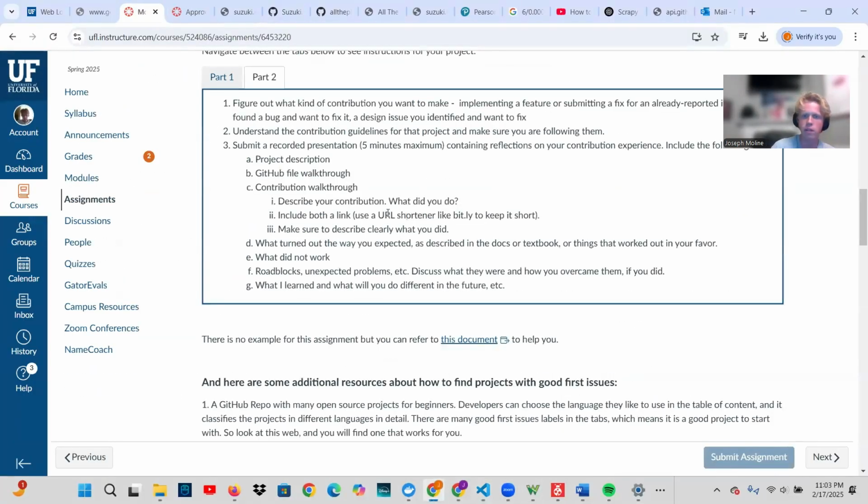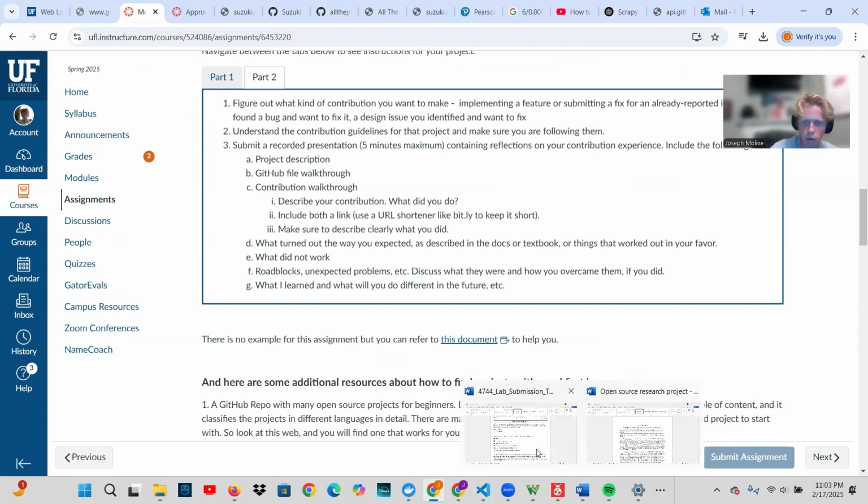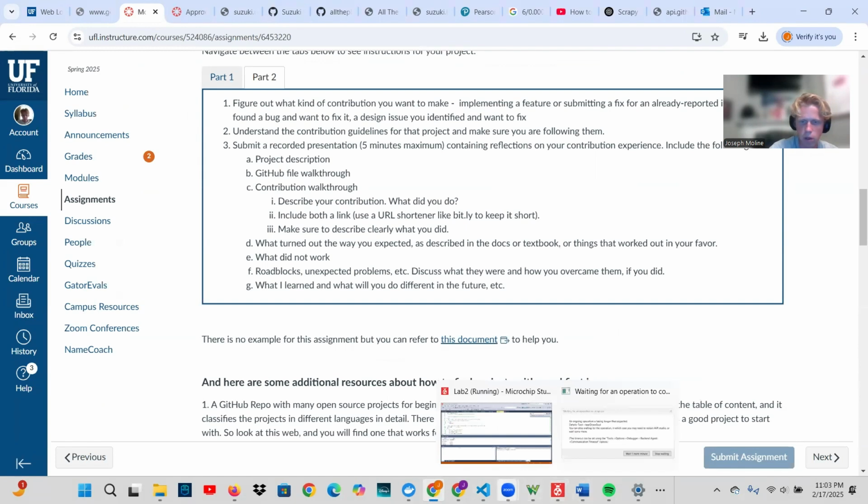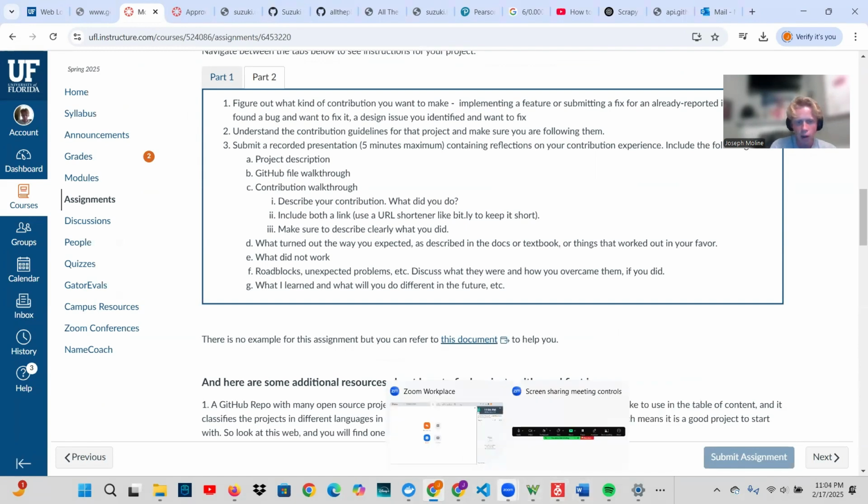So if I go back and see, what turned out the way you expected? I feel like just about it's pretty much a lot. I would say the big thing was just being able to easily clone the open source project and work on it and add contributions on my local computer.